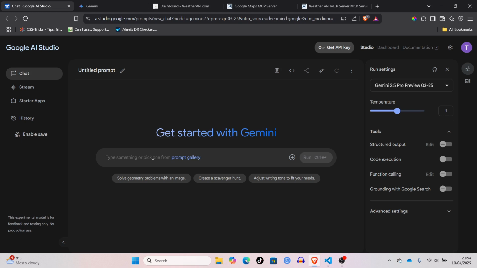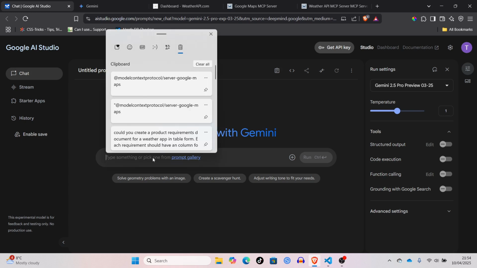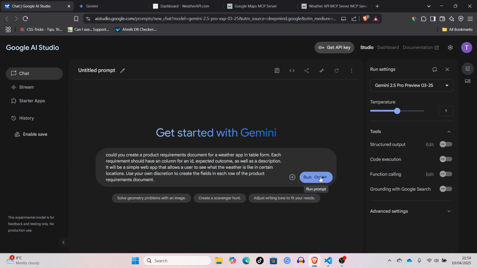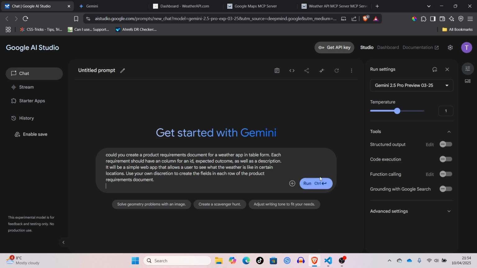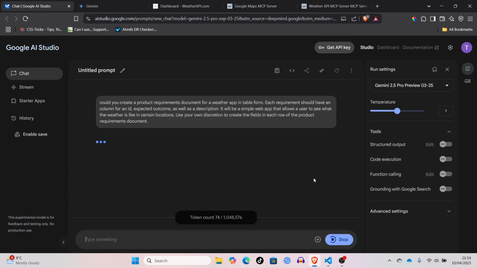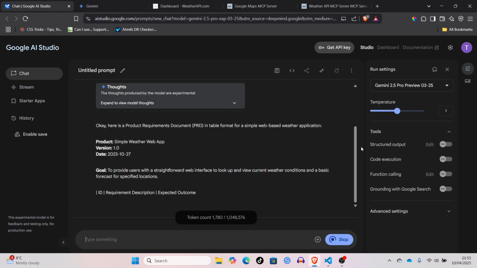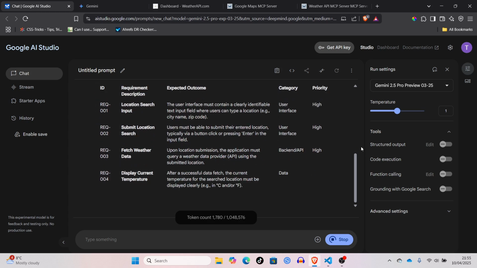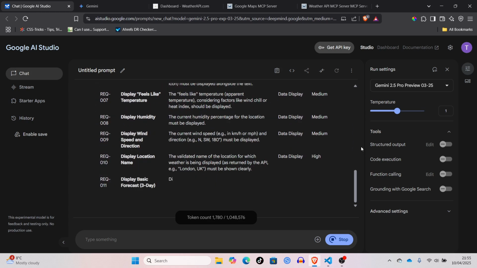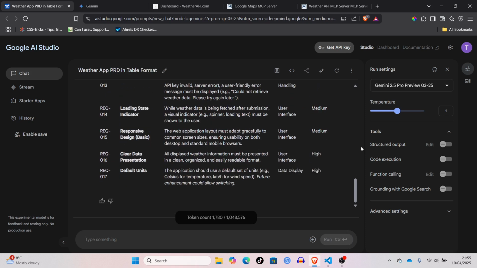So we're going to put agent coding to the test with 2.5. I have a prompt right here, and hopefully I should get a nice table. Let's give it a second. This prompt is just trying to get a product requirements document for a simple weather app that I can feed back into VS Code agent, and it should do everything for me.